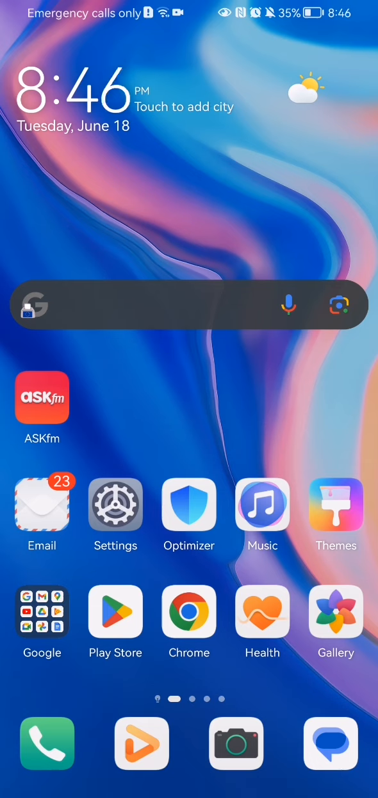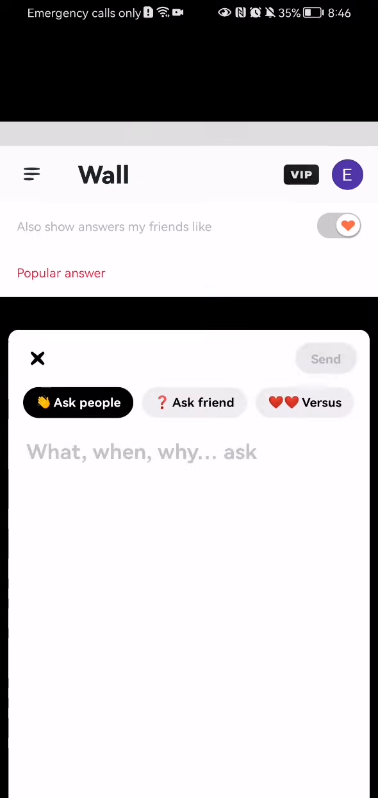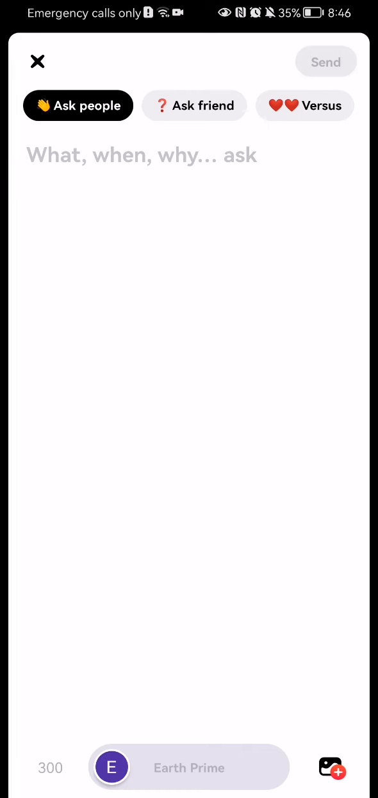The first thing you need to do is enter the app. After you have done that and you are in the home page, you should look down below and in the middle you will find this plus symbol. Press on it and here you can type in a question. You can ask people, ask a friend, or you can do a versus.